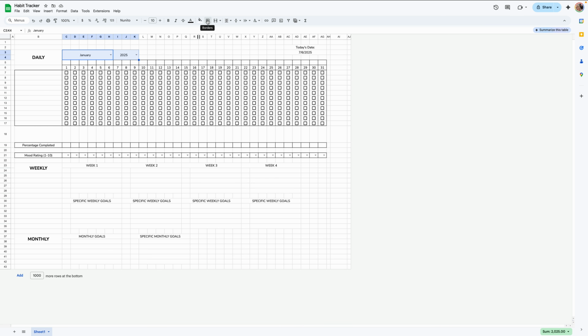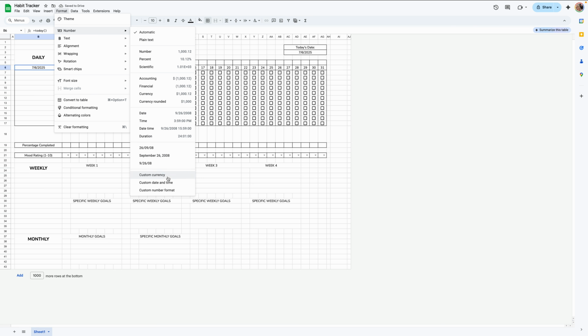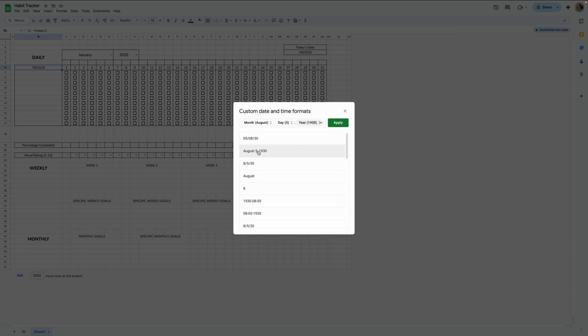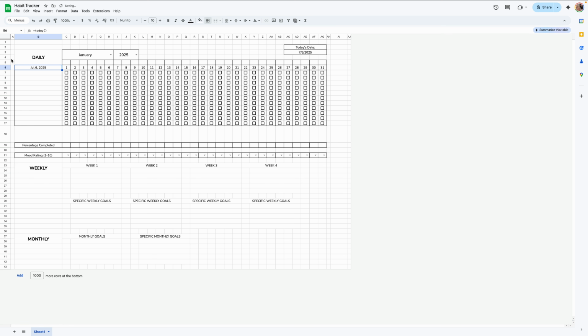I can also put borders around the month and year and make that a little bit bigger. Same with today's date. Just going to put borders around it. I like having the date in this cell here, so I'll do the same thing and do today equals today, but instead I'll do a different format. I'll go to Format, Number, and then Custom Date and Time, and I can choose how I want it to display. I like this one. Maybe I'll make this an abbreviated month, and I'll click Apply. So it looks something like that. Maybe even italicize it.